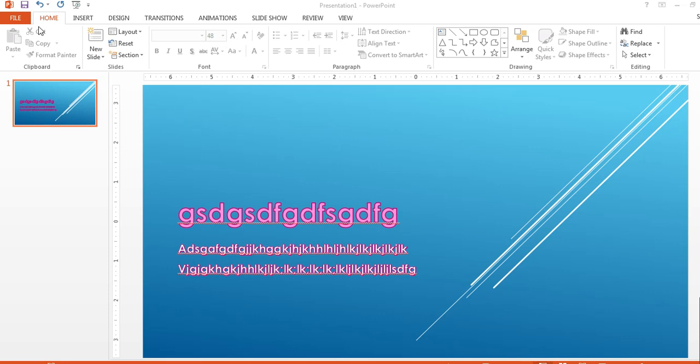But today I want to show you about the Ribbon Menu Home. You know, Home is the most important thing in Microsoft Office for all, for Office Word, for Office Excel, for Office PowerPoint, and one more, Office Access too. And I want to show you right now about the Home Ribbon Menu in PowerPoint Office 2013.